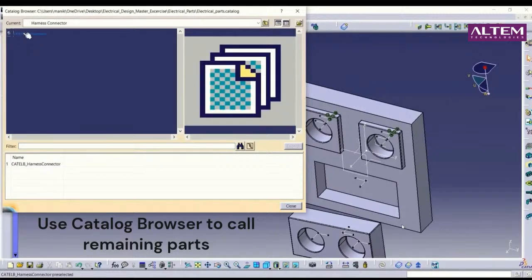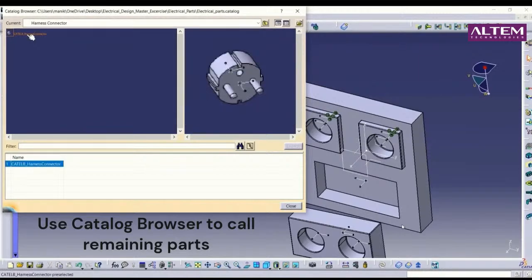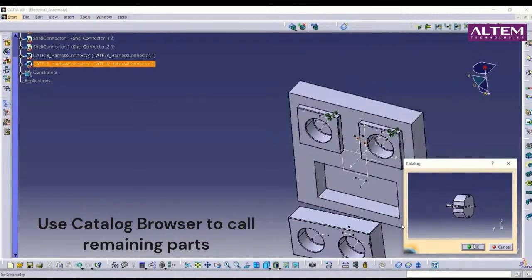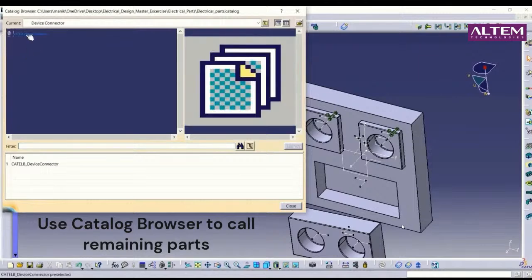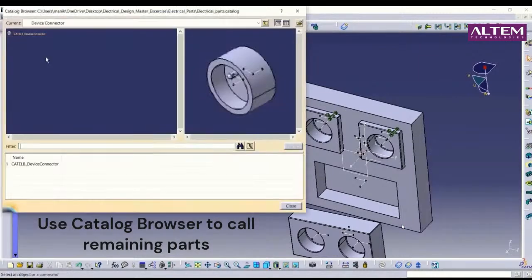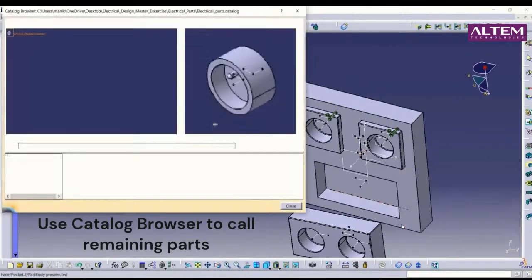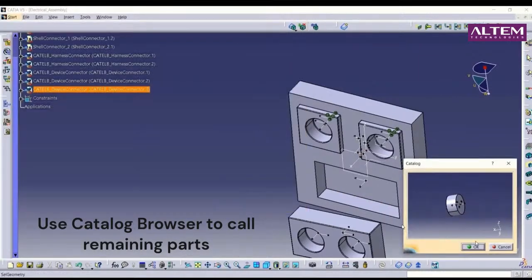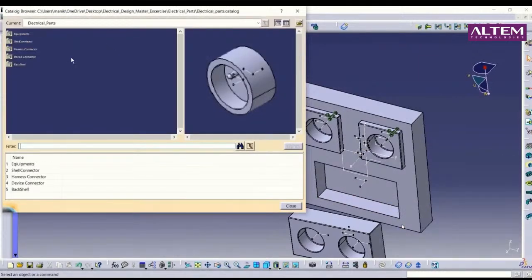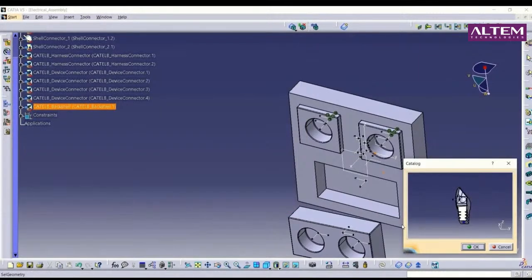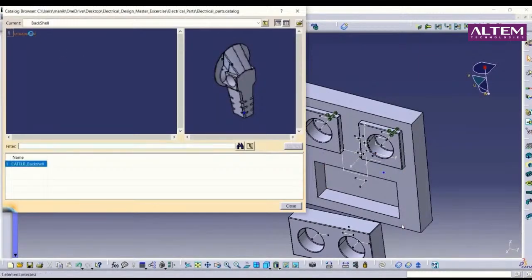So I will need 4 instances of harness connector. Then I will need 4 instances of device connector. And I will need some instances of back shell. So after calling all these parts, I will use the compass to move them, and we will connect them one by one. So let me make myself clear and let me reiterate this.